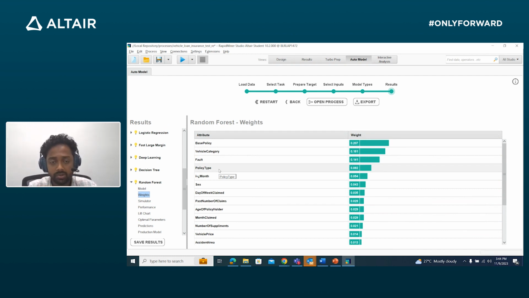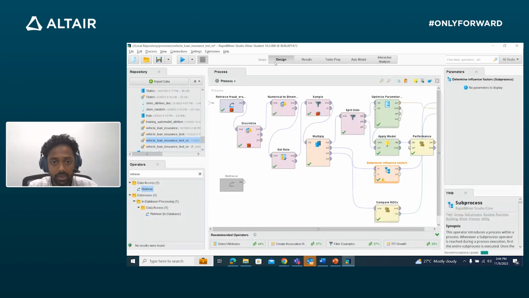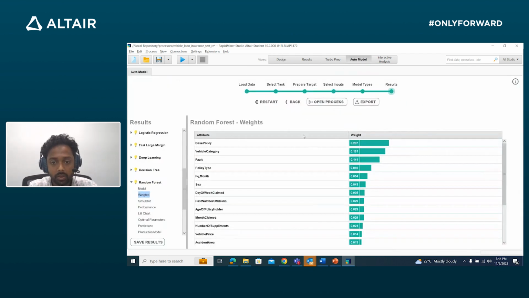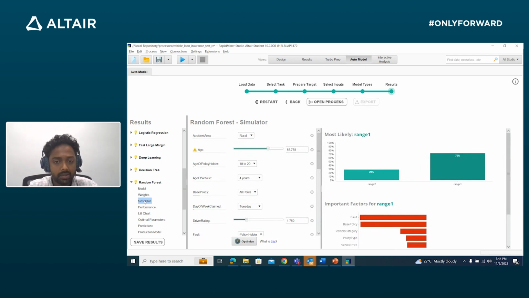We had to build that model using the drag and drop workflow, but here this is Auto Model. It will do everything on its own. So here it tells you which variables are more important. For example, vehicle category is a very important variable, then policy type, and policy holder. These are the very important variables it figured out. Now the most important part in this whole thing is the simulator.